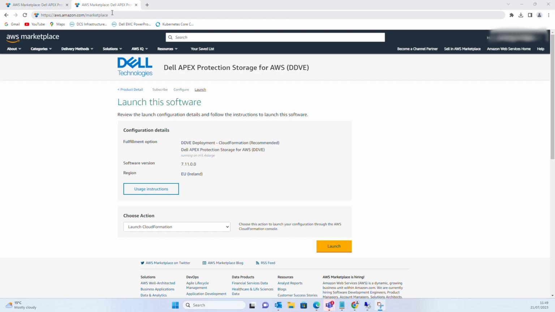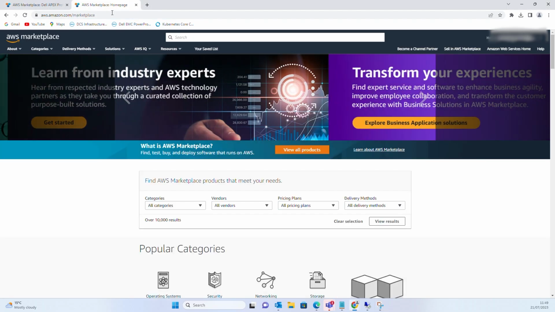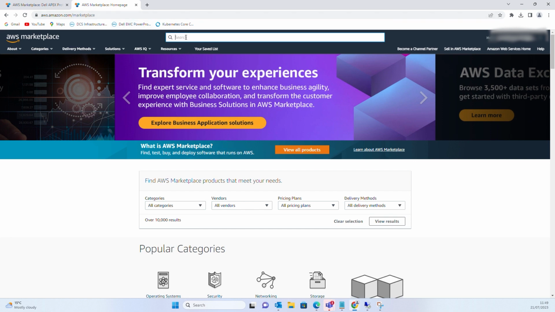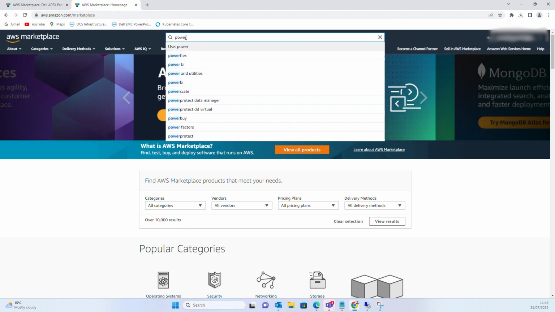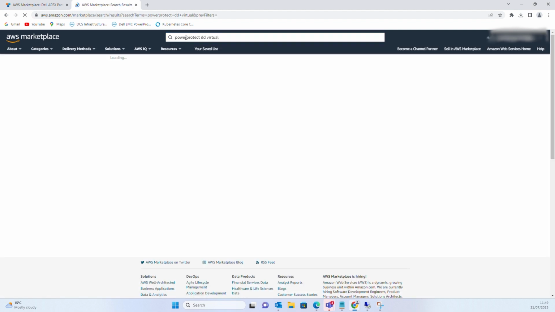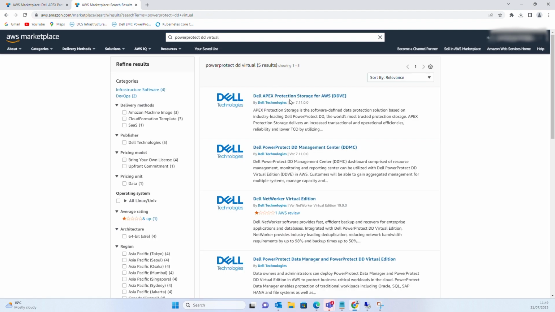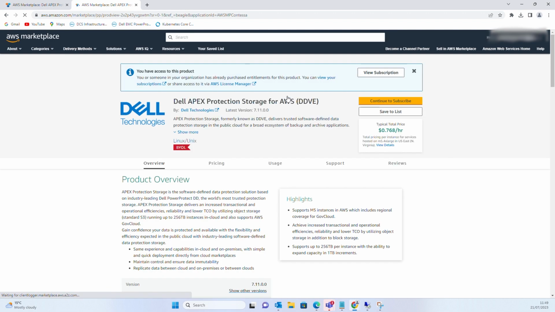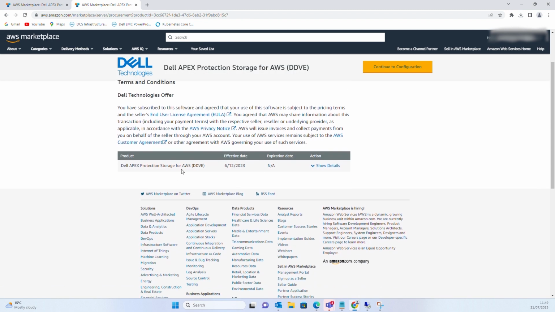So let's launch the marketplace where we can pull down the CloudFormation template to install DDVE, or Dell Apex Protection Storage for AWS rather. Just do a search, as I said, for either DDVE or Dell Apex, and you'll find it. Then continue to subscribe. I've already subscribed for the software, but this is very straightforward.